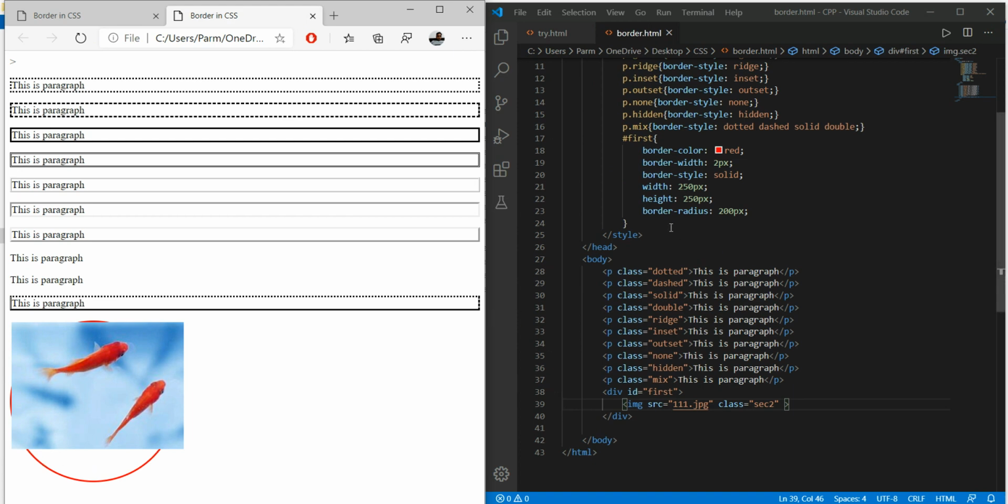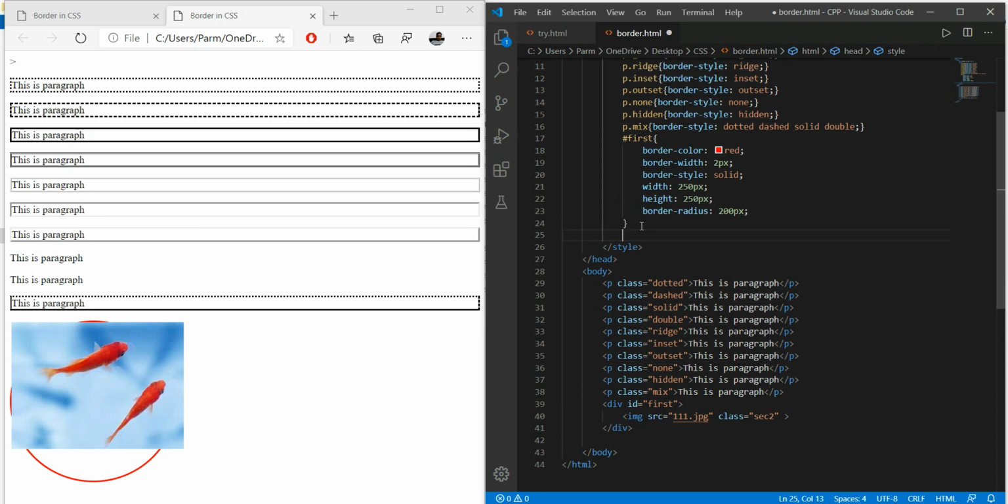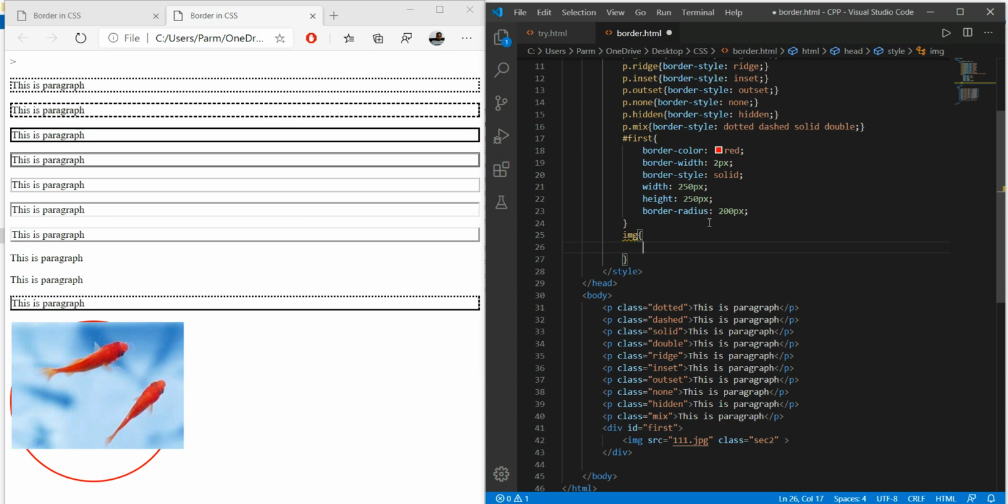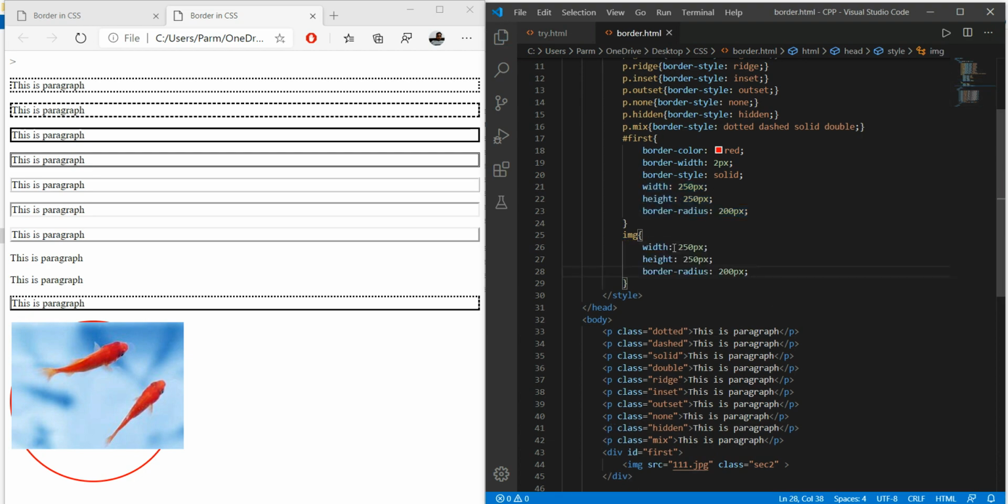So we just write another class over here, a class for img. Here we make the selector img. Now here simply we just have to use the height and width, and border style. I'm just using these three things over here. Control C, and I will paste it over here. Save this.